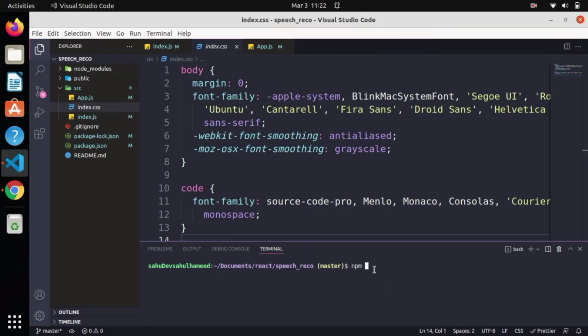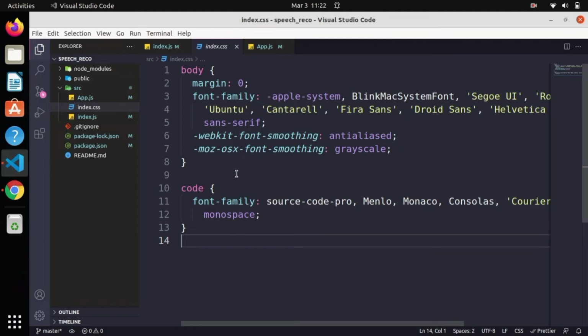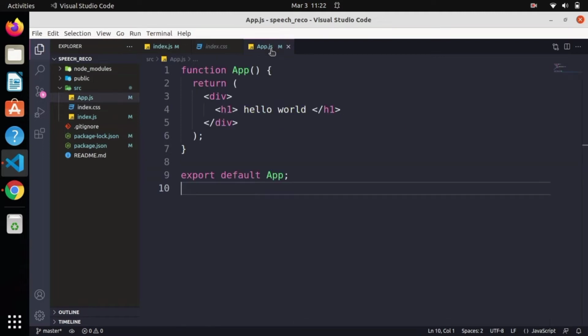For running our React application, I hope you guys are very familiar with that. We have to say npm run start. Okay, it starts our React server. It does take some time. While it is taking some time, let's first create another component called speech to text.